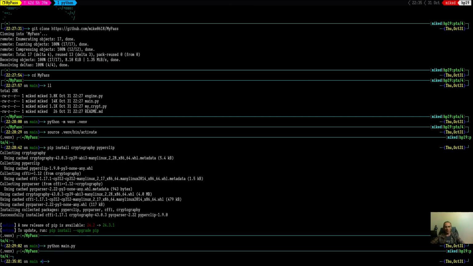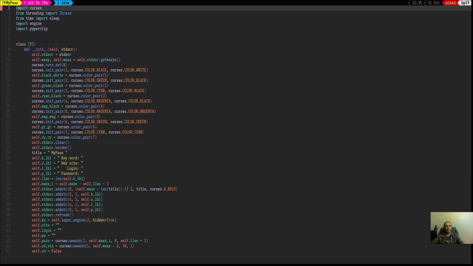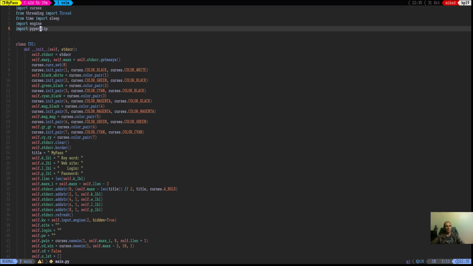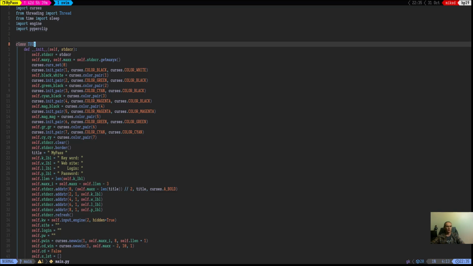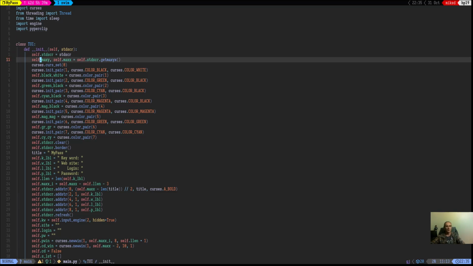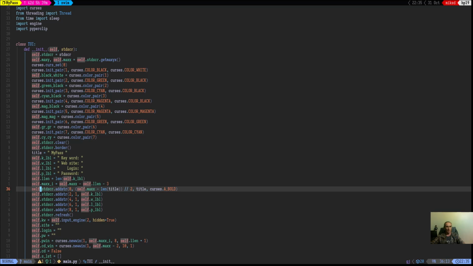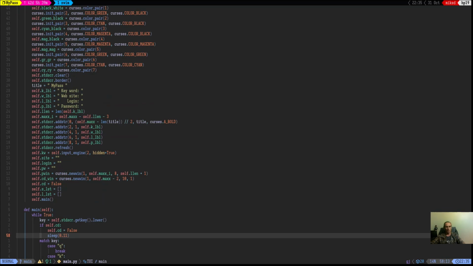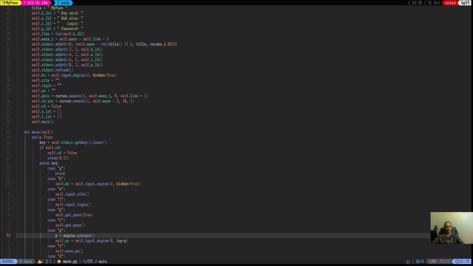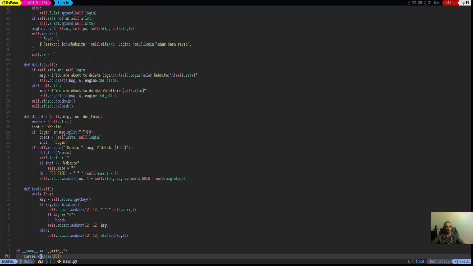So let's take a look at the code of this app. We can open the main module, and we see here that the curses library has been used, and pyperclip, and here is actually the terminal user interface, what it looks like. It's the curses library, and all this code will be available on my GitHub. I will place the link in the description below.